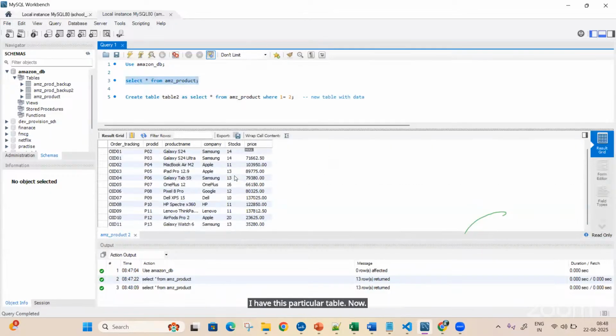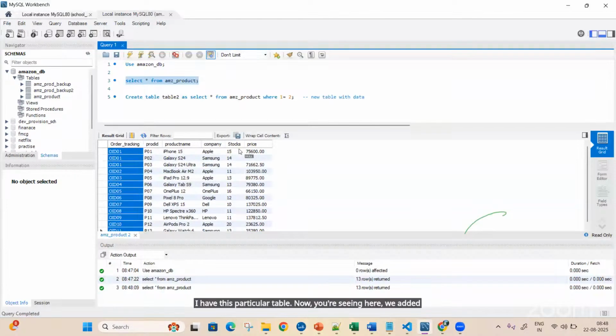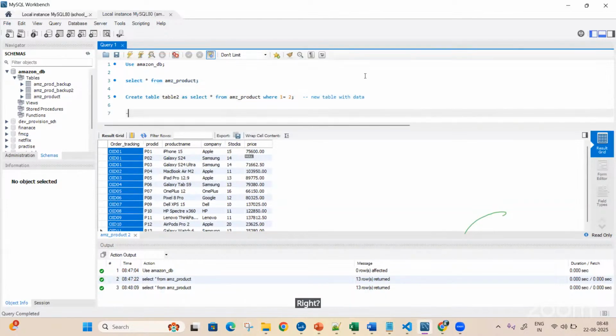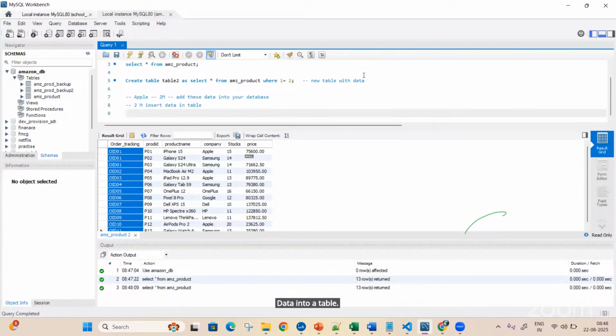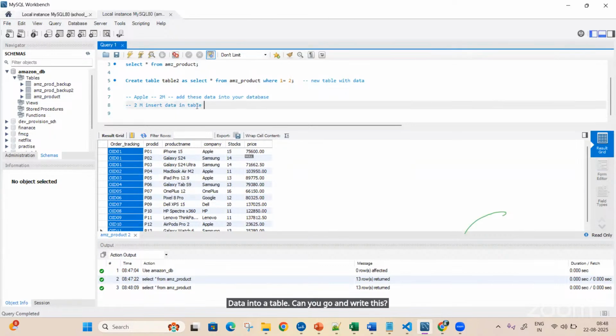Now you are seeing here, we added a few records. Fine. Now you have an Amazon Big Billion Day. Your Apple company is coming and giving a sheet saying I'm going to sell 2 million records, so you go and add this number of data into your database. Will you go and write 2 million insert into statements? Can you go and write this? Is it feasible to do?